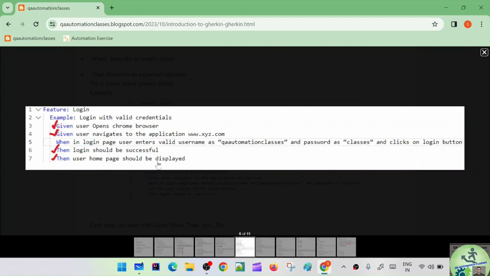Let's say there is one example: given user opens Chrome browser, given user navigates to the application, right? If you see, the first given is there, and a second given keyword is there too. So the second given keyword we can replace with and: given user opens the Chrome browser and user navigates to the application www.xyz.com. So that we can do, and we can get rid of the repeated when, and then when we have successive keywords.